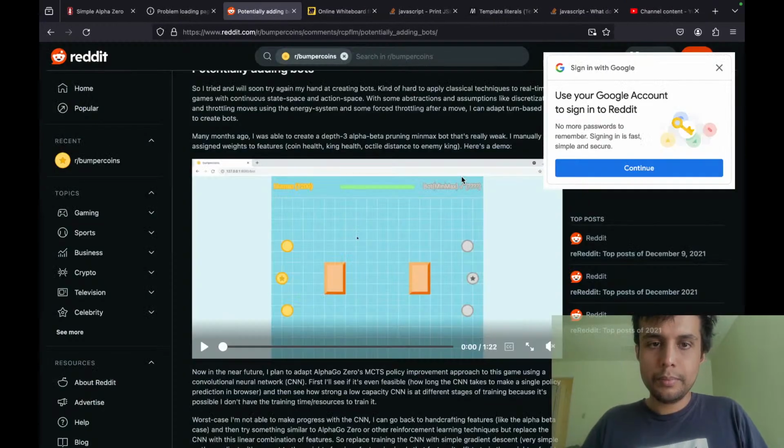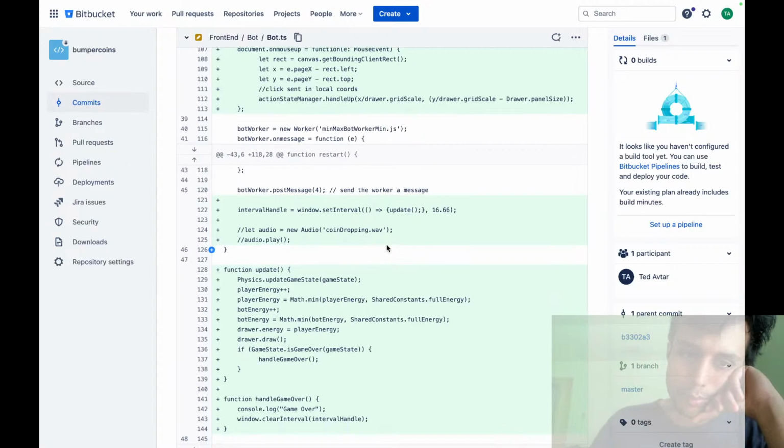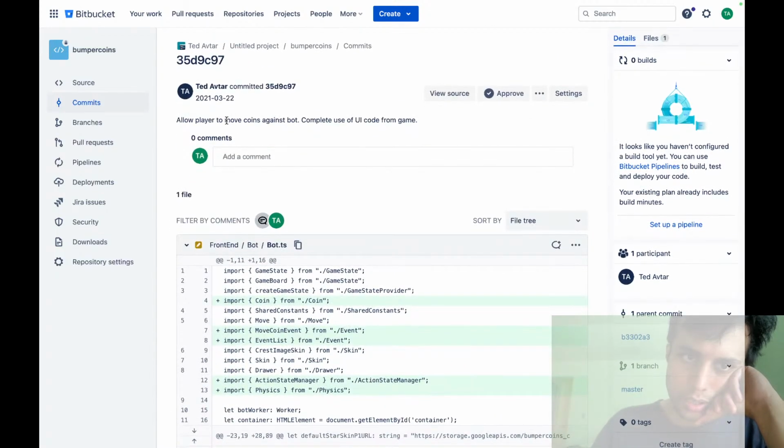Yeah, 16, exactly. Just the same stuff that the game uses. Then update, fizz update game state, energy. Yeah, just a basic update loop. How game over. Okay, fair enough. What is this called? Allow players to move.